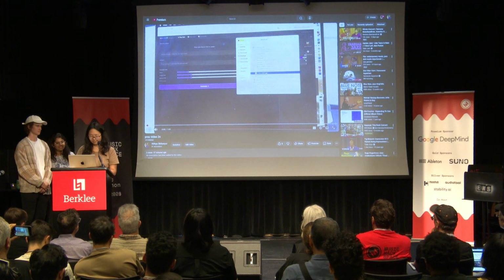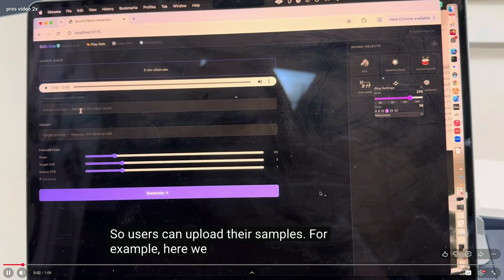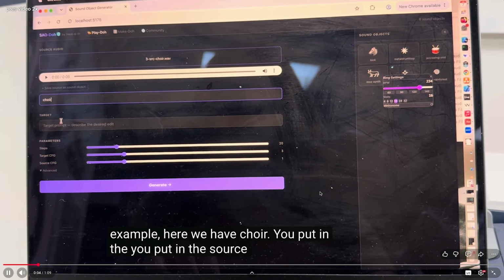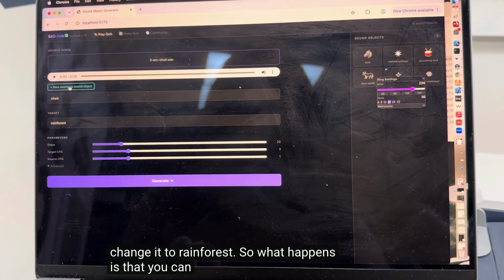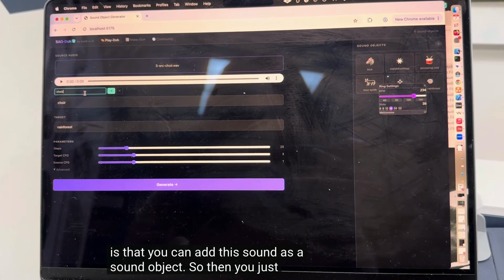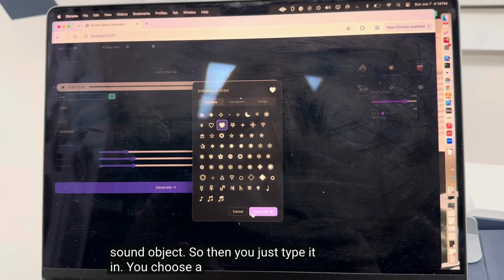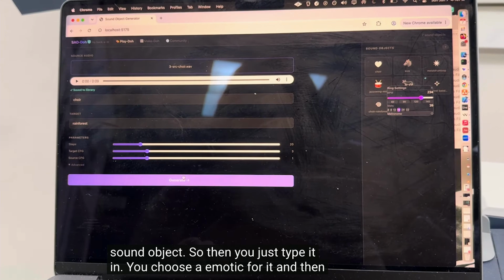So users can upload their samples. For example, here we have choir. You put in the source prompt, which is the choir, and then we want to change it to rainforest. So what happens is that you can add this sound as a sound object. So then you just type it in. You choose an emoticon for it, and then you generate it.